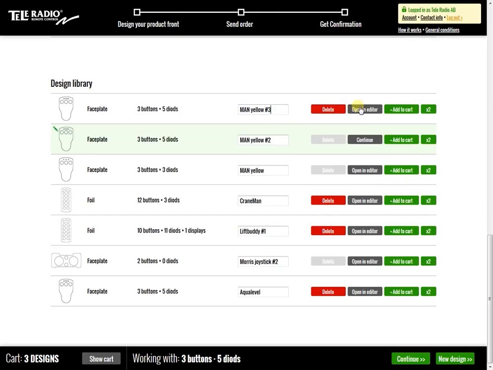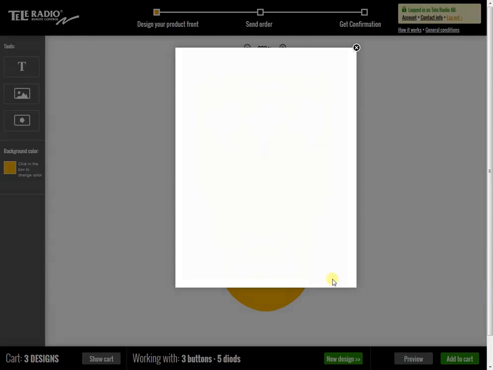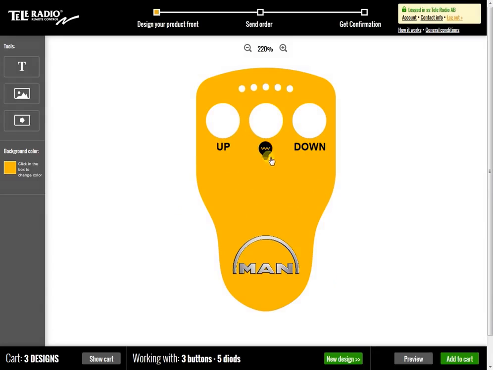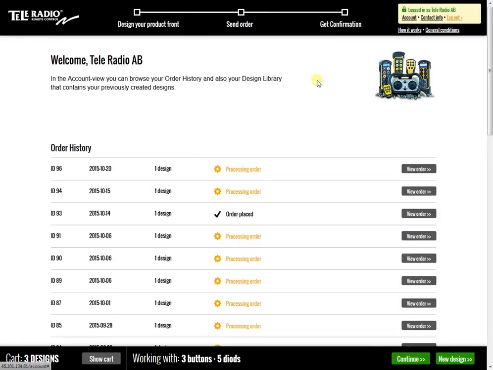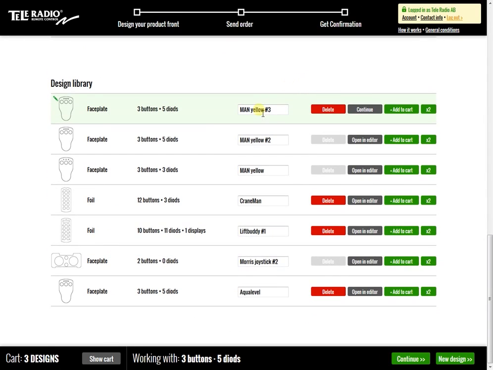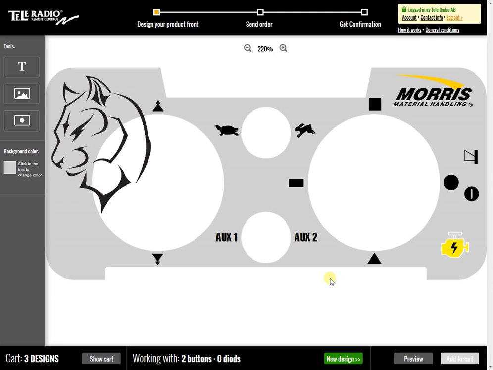I can open it in the editor now and do my changes, maybe for slight variations of the same design. Going back into my account, we can look at a different kind of foil or faceplate that I've made for a joystick. Here you can see it's a bit more complex. I've added some more graphics to it, some more icons that I either designed myself or added from the library.